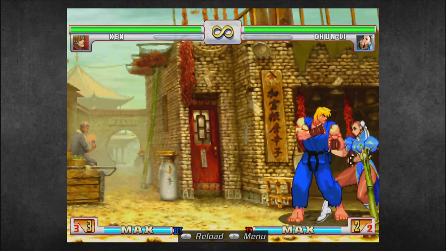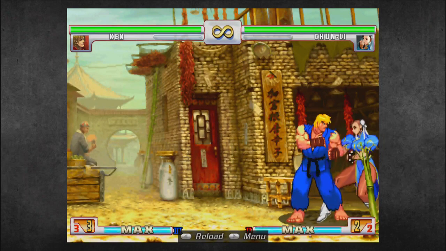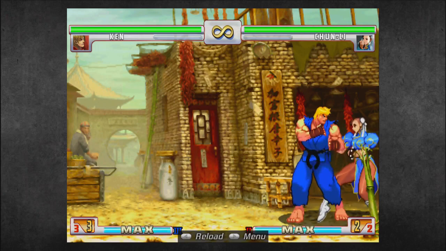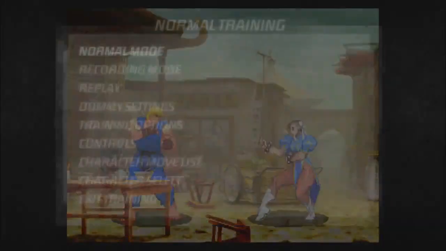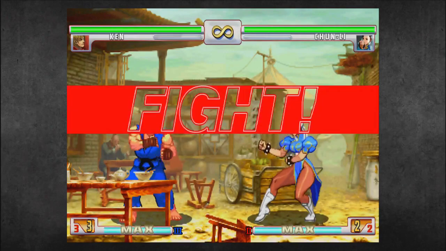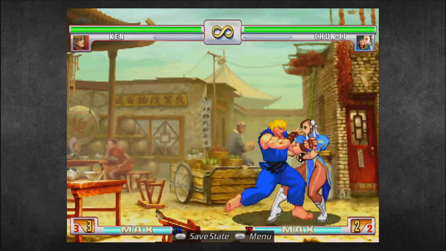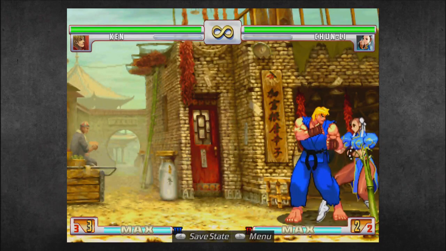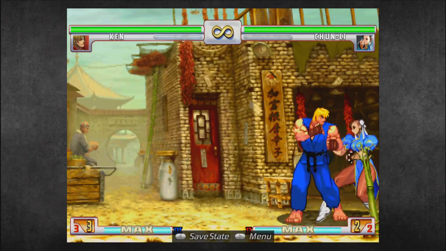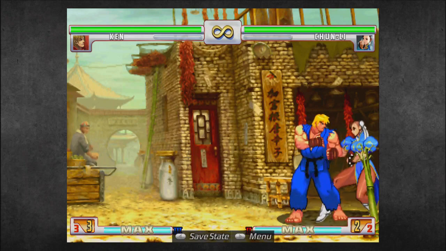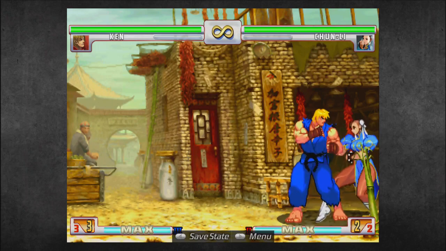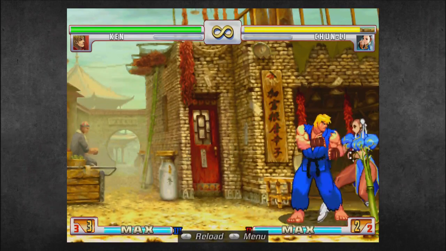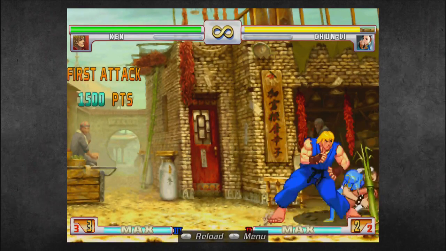So here we have Ken versus Chun, and we're going to be doing this off of throw. So this is best done practicing in a version where you can save state. So let's set that up. So this means that it's most likely best going to be done on 360 or PS3 on the online edition version. Though it is possible to do on the 30th anniversary, you actually just have to go through the motion of throwing them every time. So let's go through this.